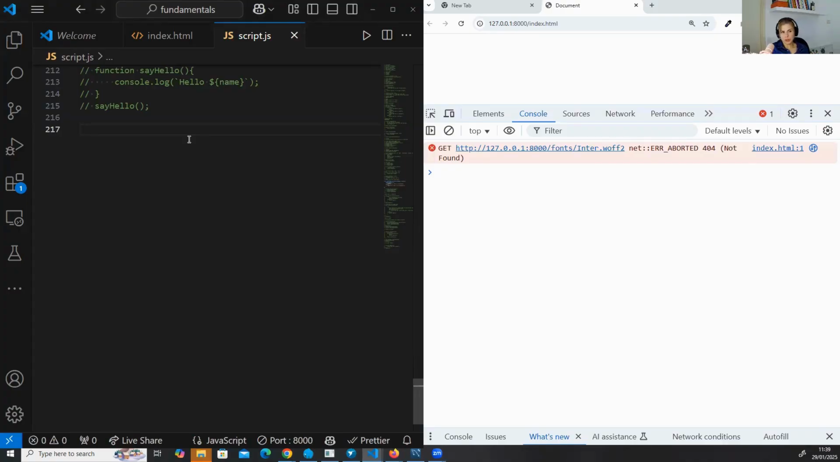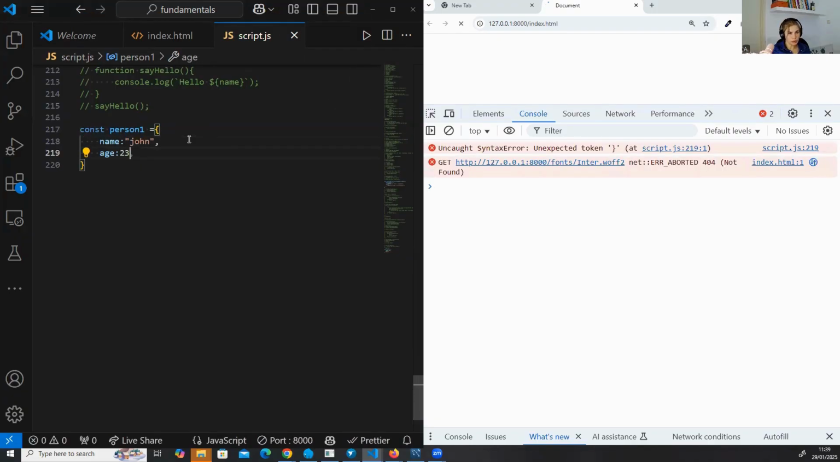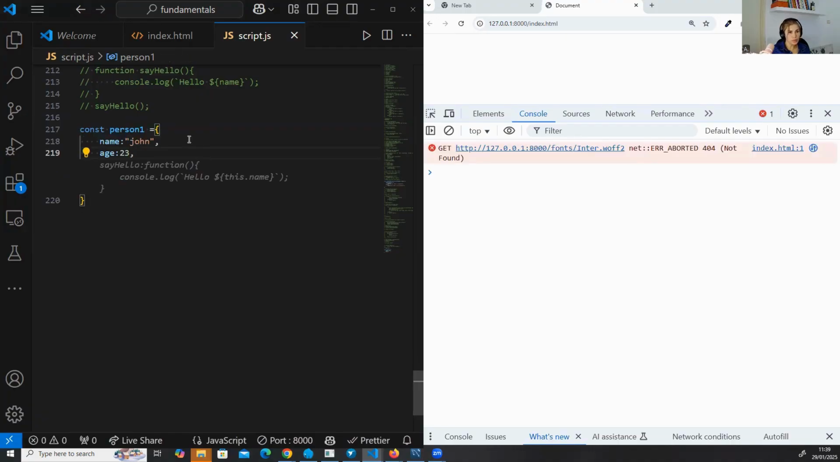Let's create a person object by using JavaScript objects on the fly. And you already know how to create an object, right? Like by using the curly brackets. If you don't know, you can see my JavaScript Fundamentals course number 1. Just creating a variable person1 and creating an object like so. Name John, age 23. And let's create a greet function. Say hello, sounds good. Hello, this.name.